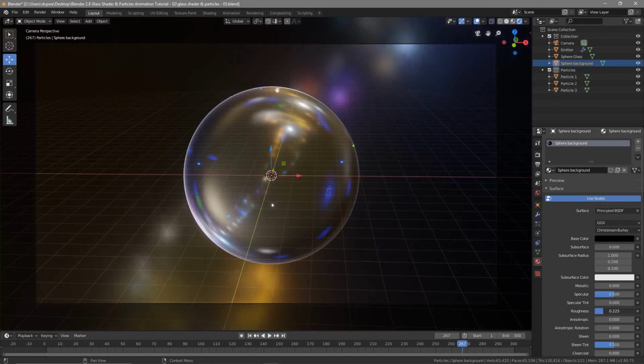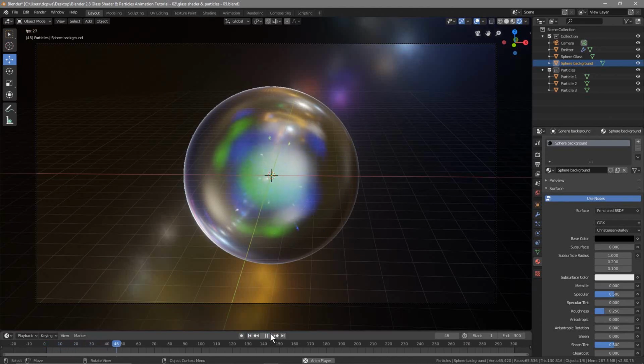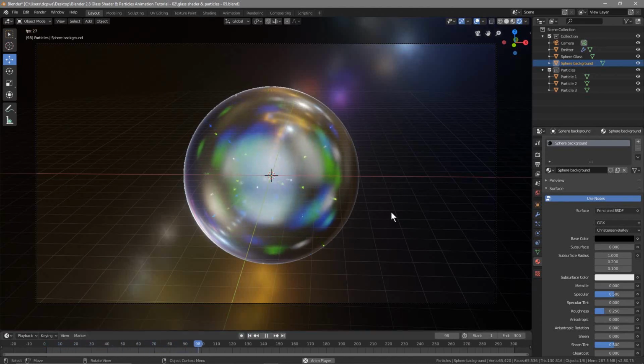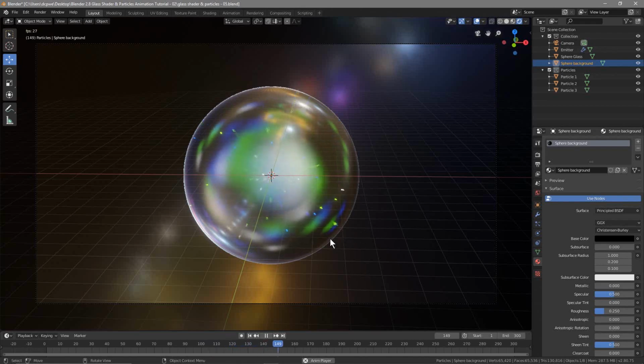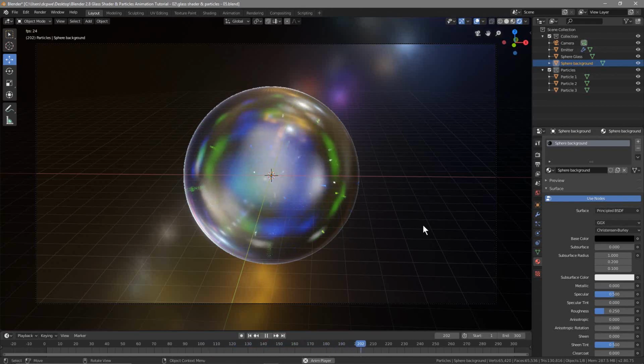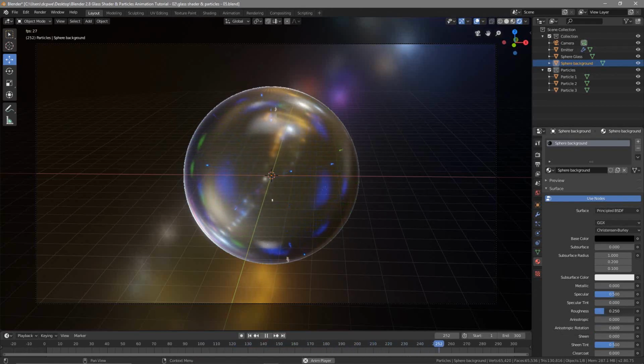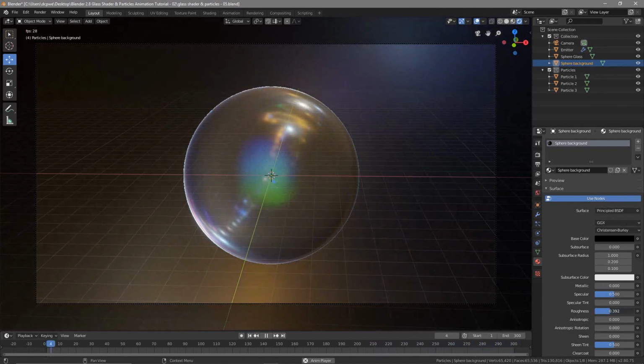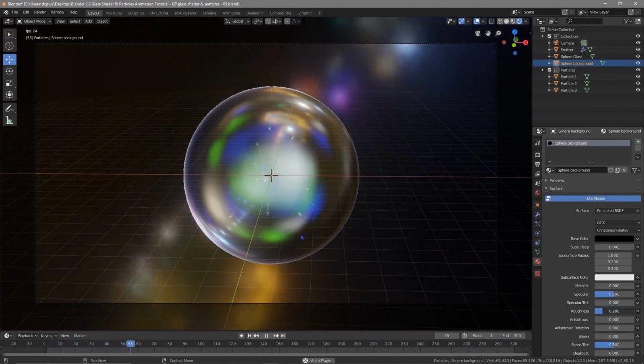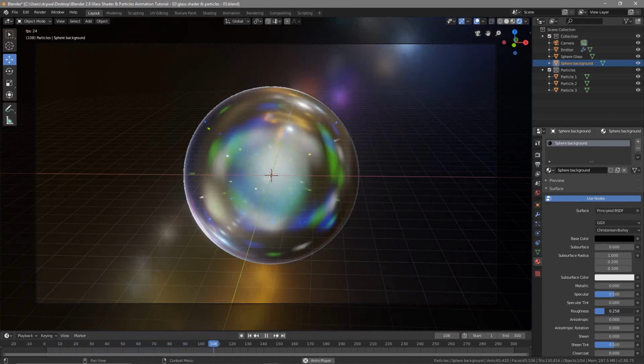So as I do that, you'll see it's going to affect this sphere. So if I go back and click play now, you can see all these colors getting rippled through like this. That's kind of the objective, right? So the roughness will affect that as well. So the more or less you give it, it's going to affect this sphere.